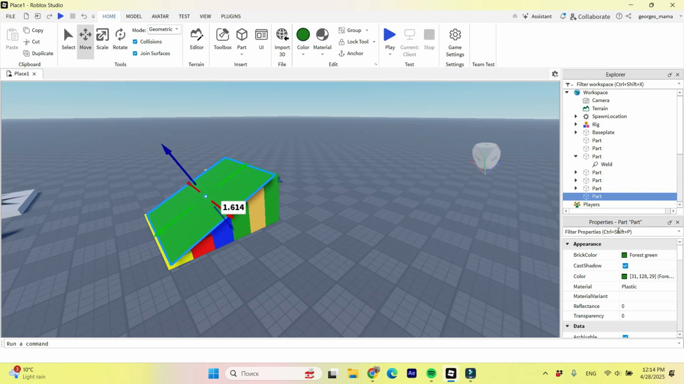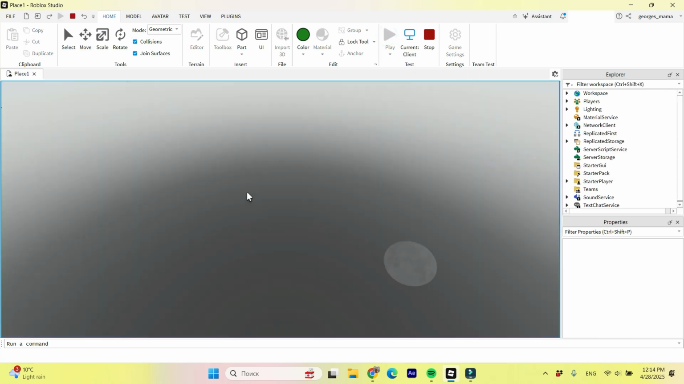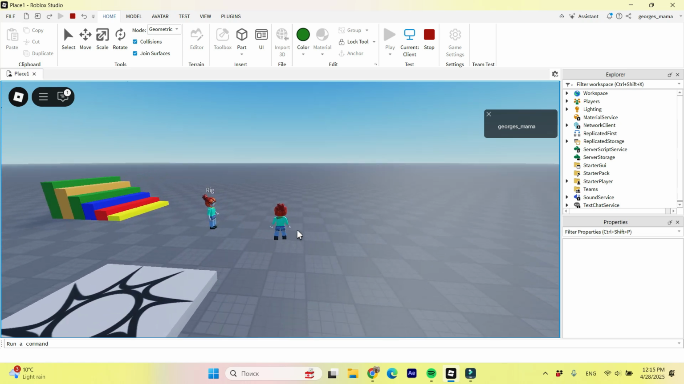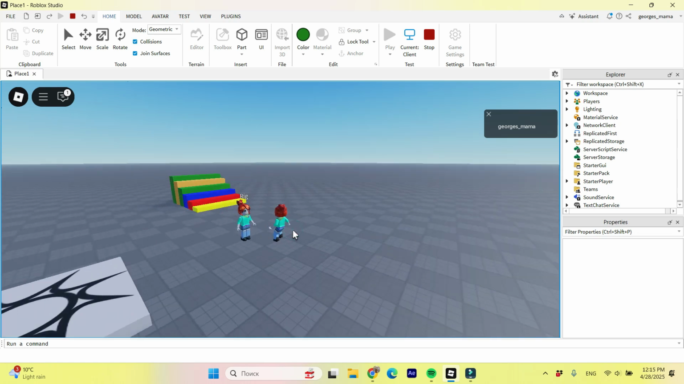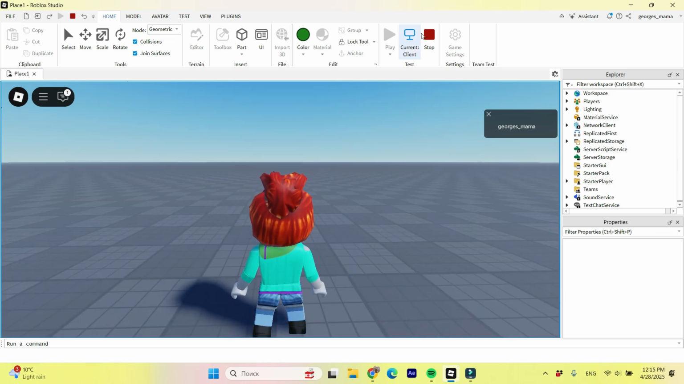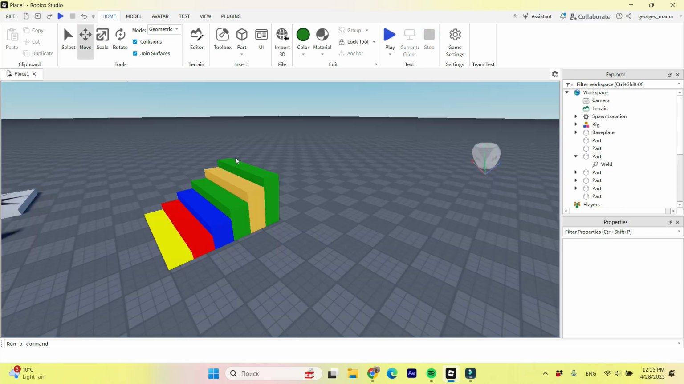And now let's make it transparent. So we have the new part, properties, and let's find transparency and increase it until 1. Okay, now it's not visible, but it exists, and let's see. It's our player. I think it's nice. Okay, so the player runs up the stairs very easily. Okay, thank you.